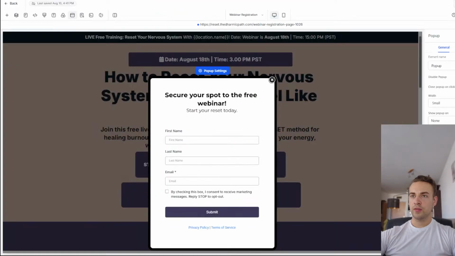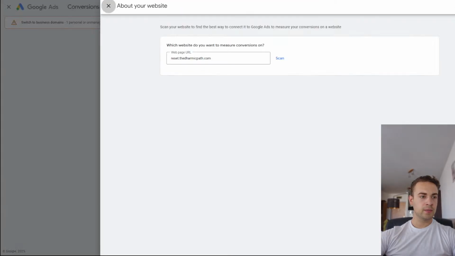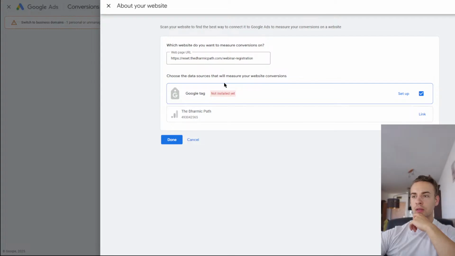it's working well. We need to go back to Google Ads, and then this is the website where we are going to measure the conversions. Let's scan, and it's not going to find any pixel or any Google tags on here. So I'll show you how to fix it real quick.